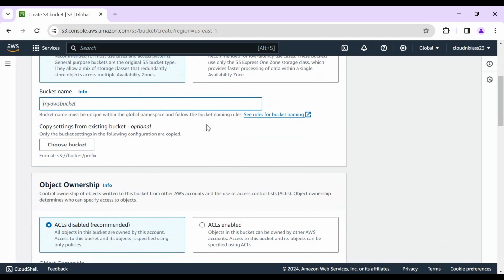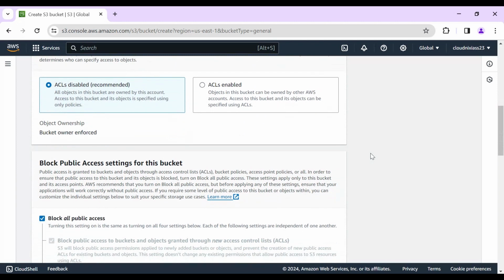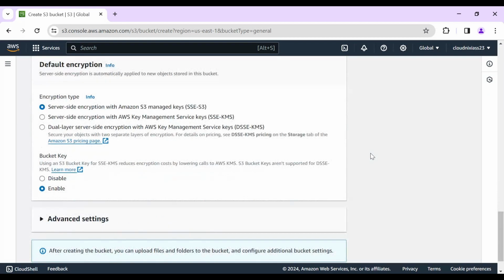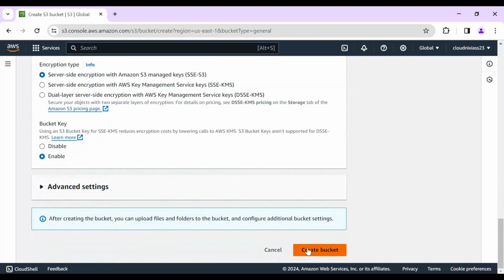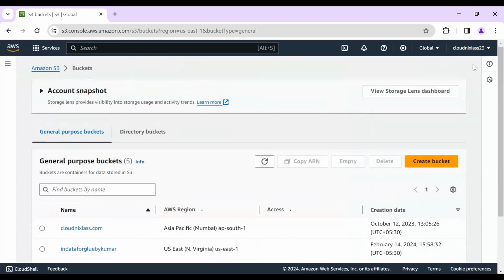I'll type a name, let's say, input data for YouTube demo AWS Glue. I'll keep it something like that. And because here we are going to upload a file, I'll let it be private, because we don't want to access it publicly. If required, then we'll change it. So the input data bucket got created.